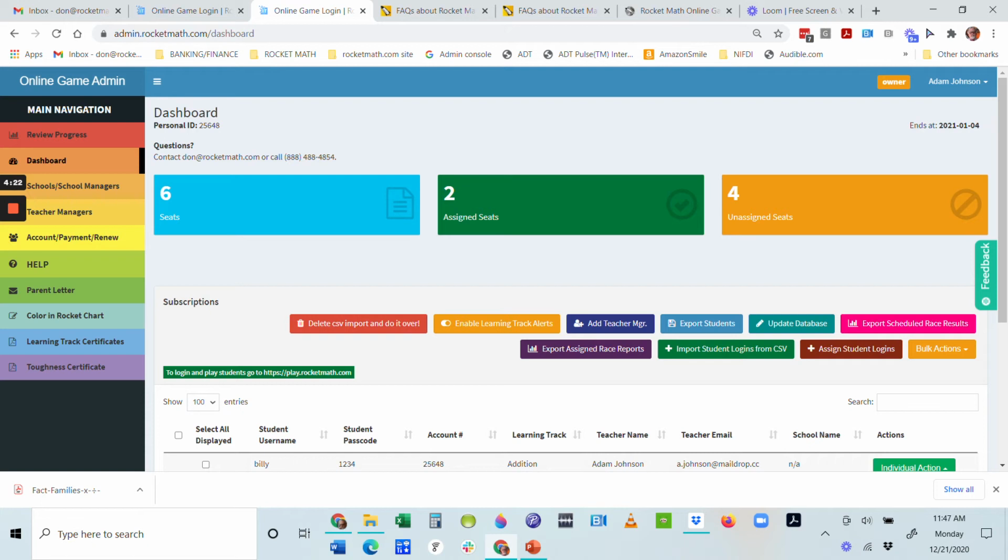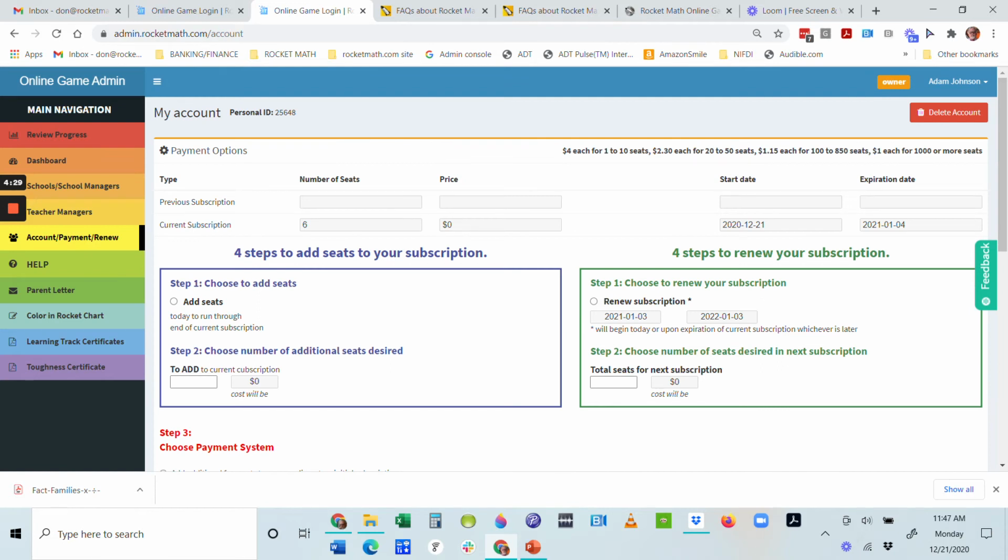Back here, the other page is the account payment renew page. And at the end of your free trial, or even before the end, if you're sure you want to go ahead and do this, you can do it here. So go to account payment renew.